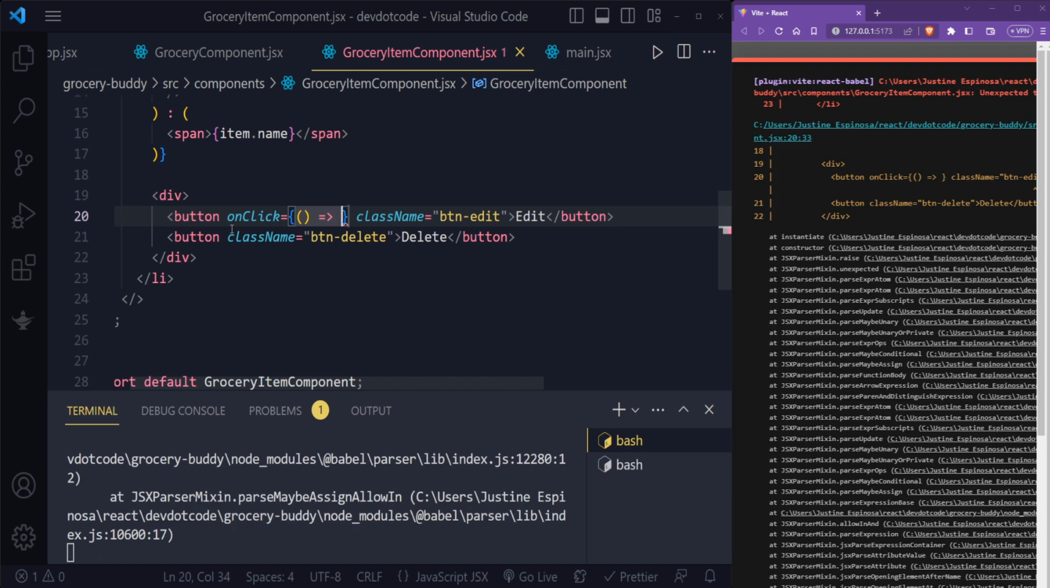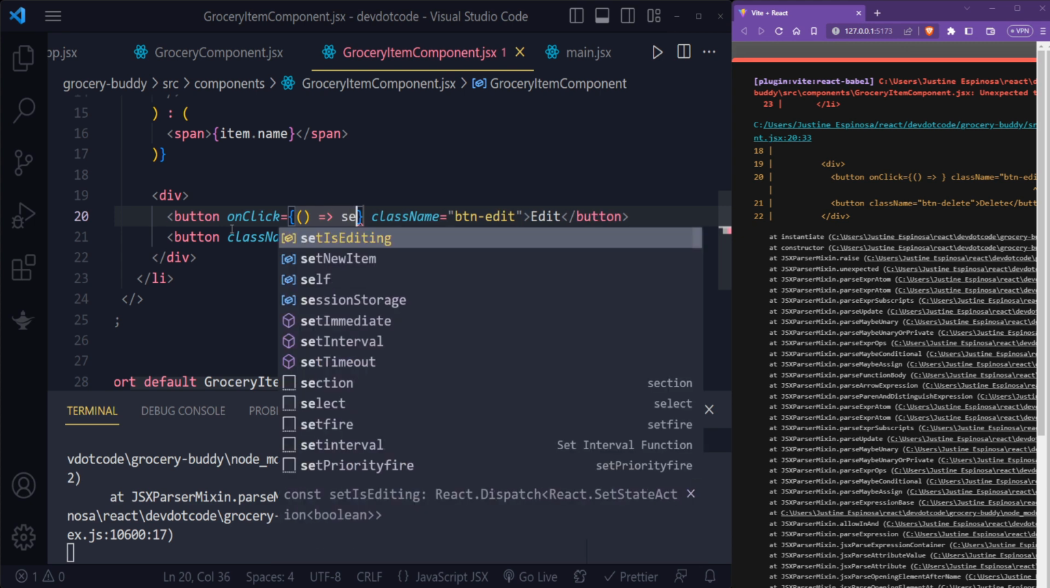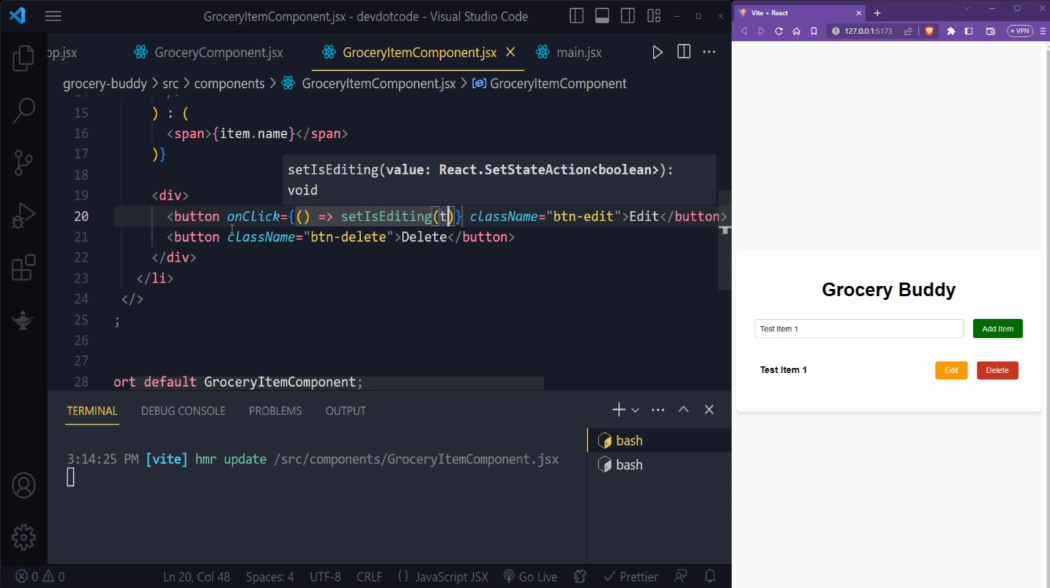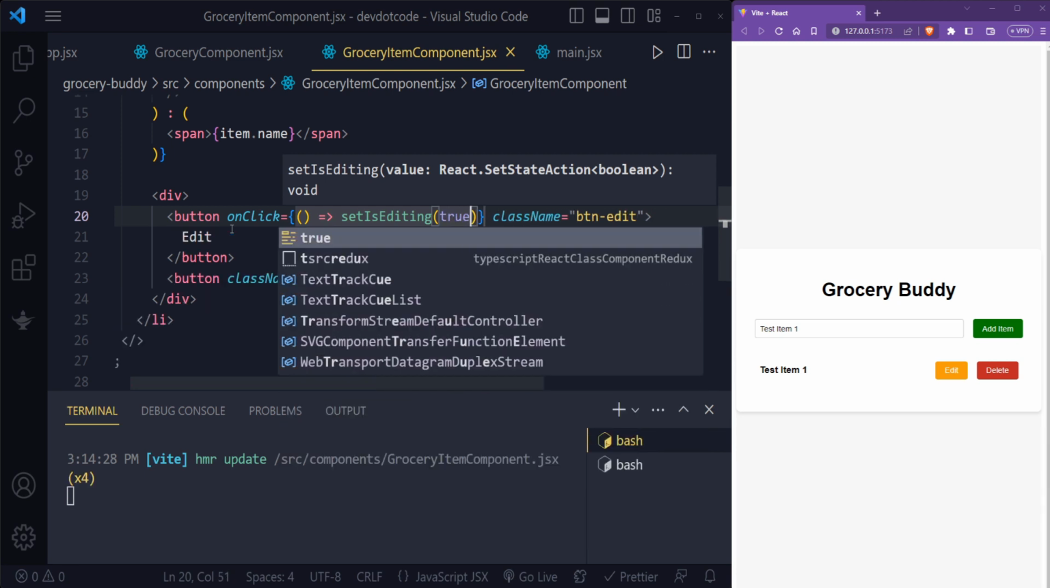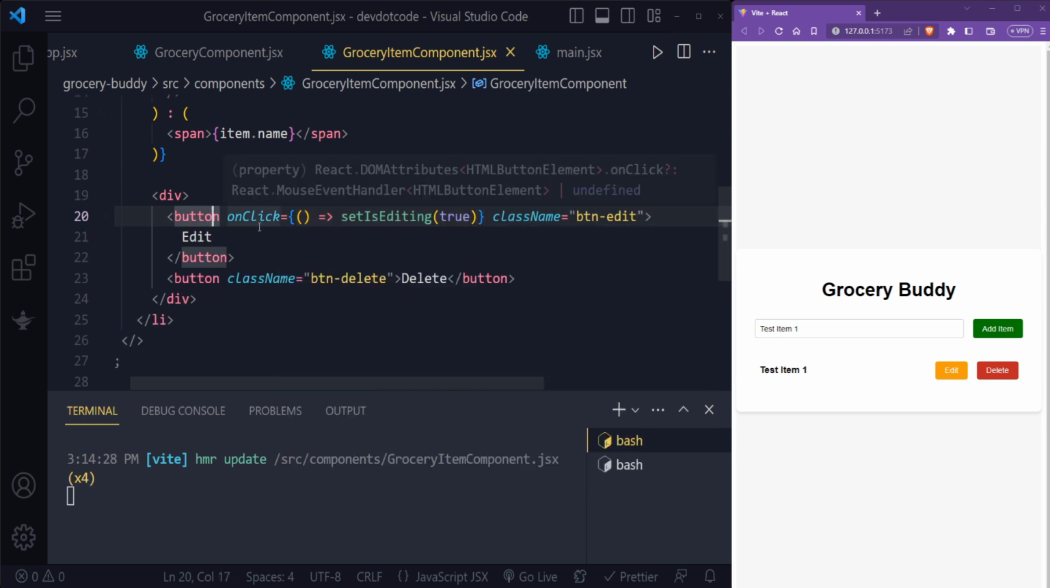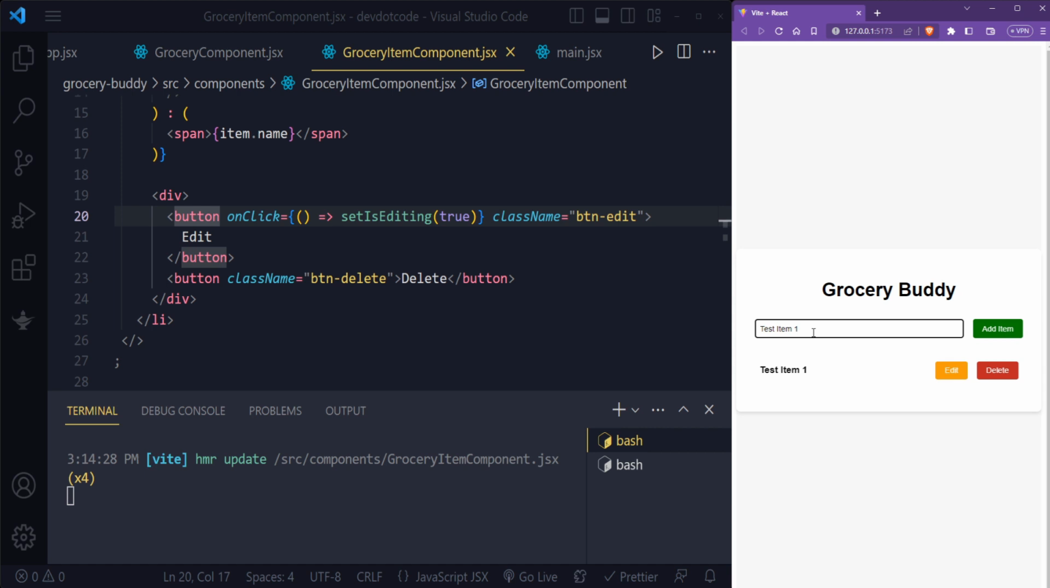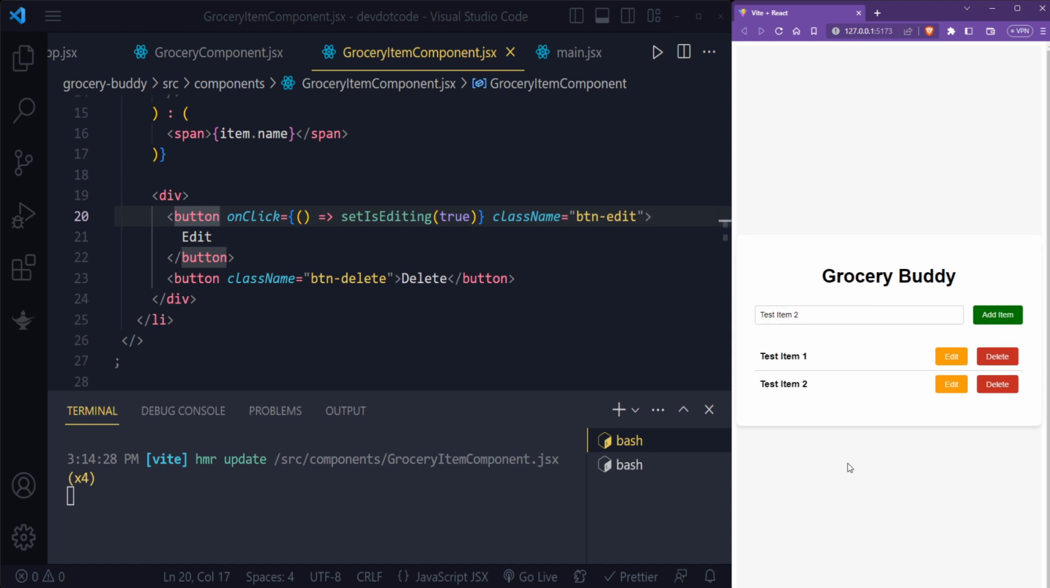And then, from here, we can set is editing to true, right? Pag click natin, set is editing to true. And Control S. So, check natin if gagana talaga to. Okay? So, let's see. Ayan, meron tayong test item 1. Mag-add tayo ng another 1, 2. Ayan. So, try natin i-edit si test item 2.